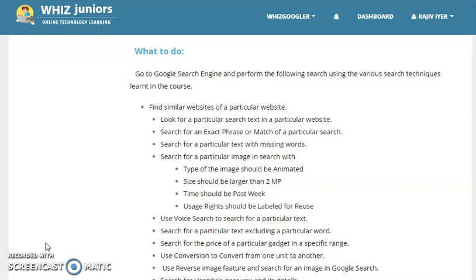What do we have to do today? Go to the Google search engine and perform the following searches using various techniques learned in the course. First, find similar websites of a particular website.